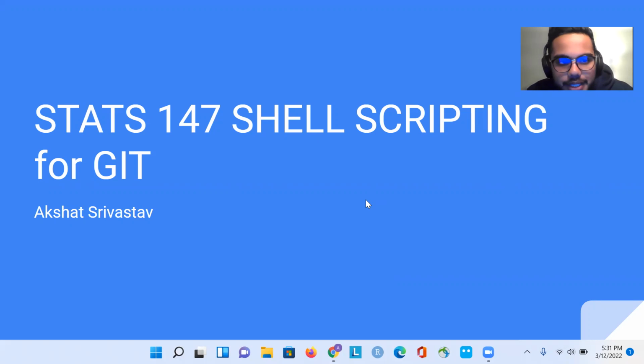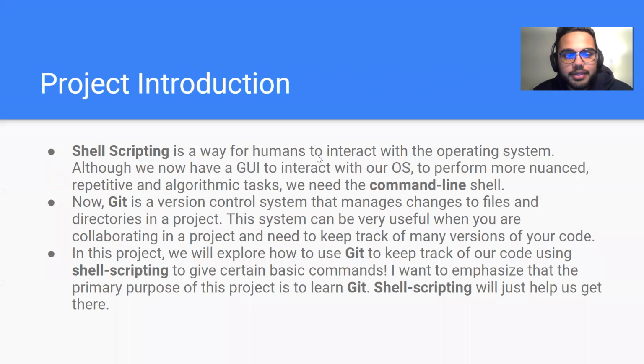All right. Hi, everyone. This is my STATS147 final project. In this final project, I just want to explore shell scripting for Git specifically. So the focus of this project is Git and version control. Shell scripting is just a way for us to get there. Let me just introduce my project to you.